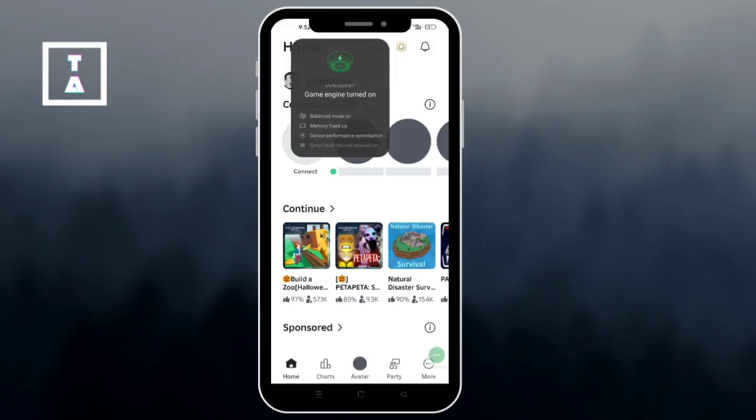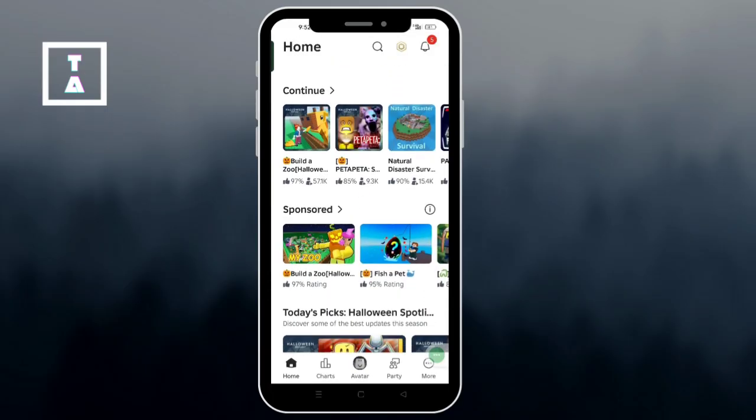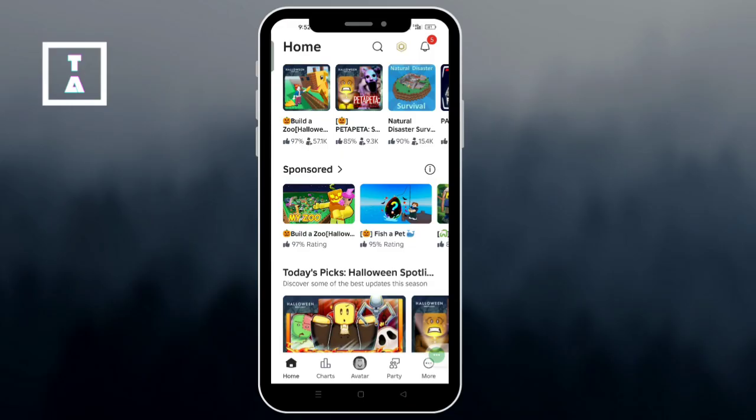And that's it. Try these steps and you should now be able to join games on Roblox Mobile.